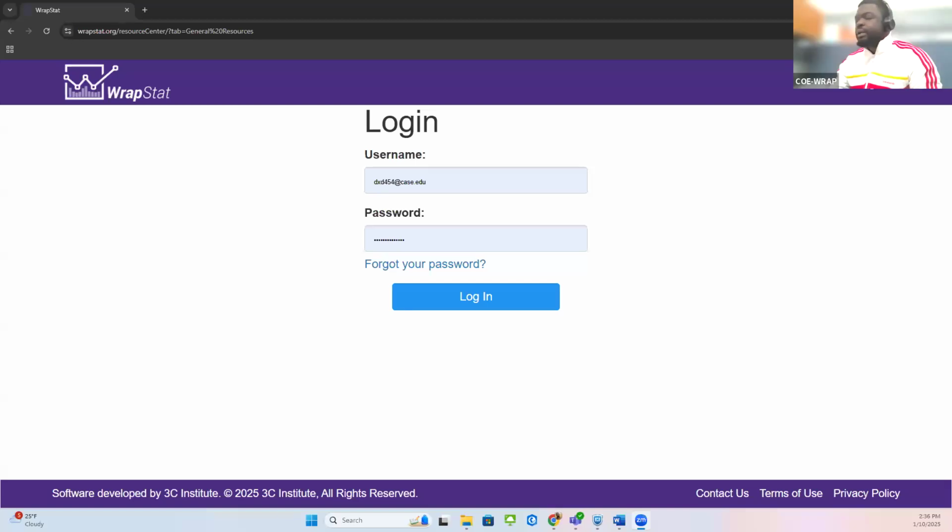Okay. Can you see my screen? Yes. Okay, great. So as Laura showed us earlier on, you're going to receive an invitation into Rapstat, and then that will help you to create your username and password. Once you are able to create your username and password, you can then access Rapstat.